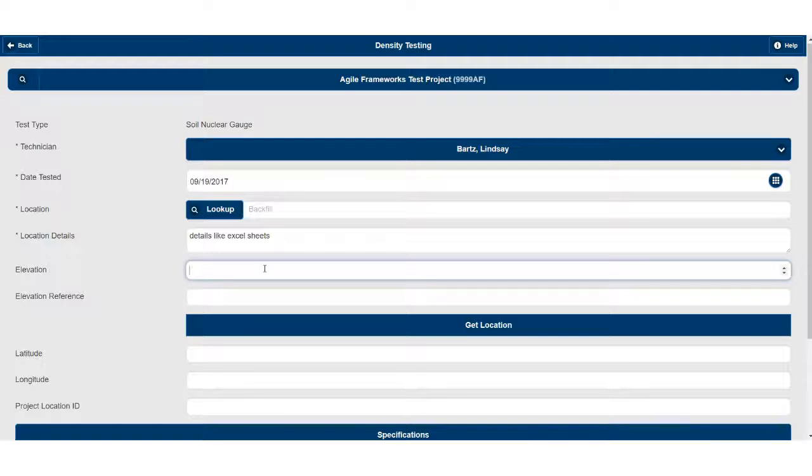So if you're 6 inches below a pipe, for instance, then you would need to enter negative 0.5, because 6 inches is half of a foot. You can only go out to one decimal place, but this is saying that you are 6 inches below something, and your elevation reference is that something.